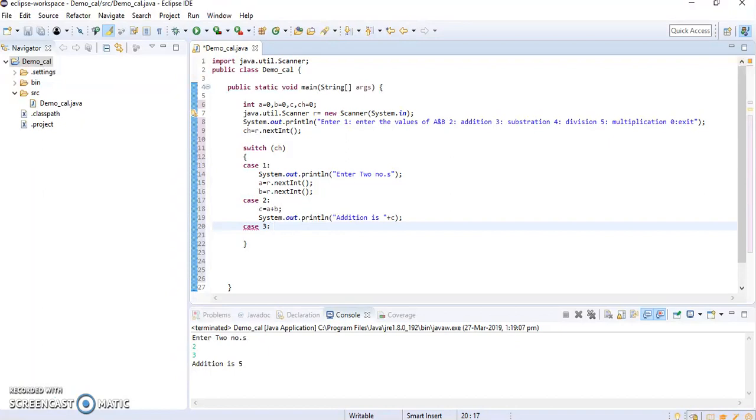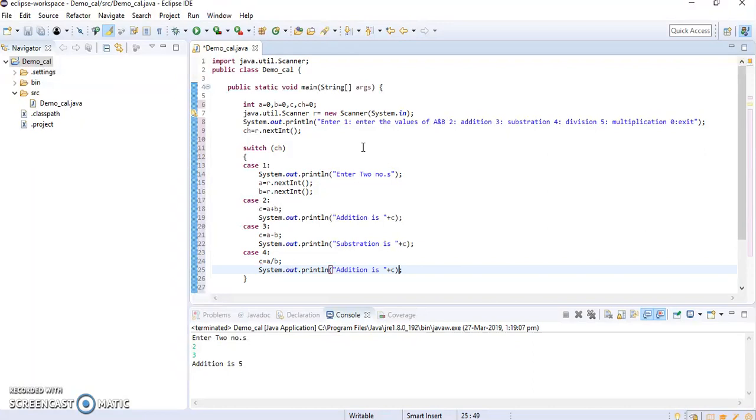Case 3 will be, so this is addition. Now we will do the subtraction, A minus B. Okay, and we will copy this and paste it over here. So this is subtraction. Right. So there will be case 4. Case 4, that is choice 4, is for division. So C is equal to A divided by B. Okay, and we are going to define this. This is subtraction. This is division.